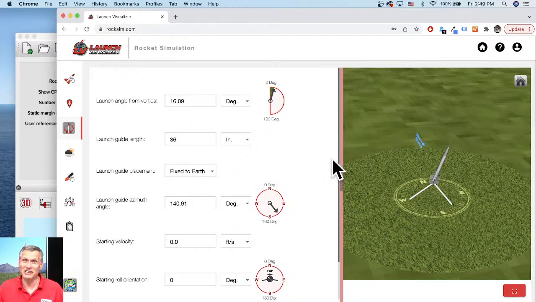Everything you wanted to know about wind in RockSim and the Launch Visualizer. And RockSim Pro is just like the Launch Visualizer, where you can make wind tables. And so you might make several wind tables. That's why we allow you to save your wind tables, because it is a chore to put them in all the time. But once you have one in there, then modifying it is pretty fast.